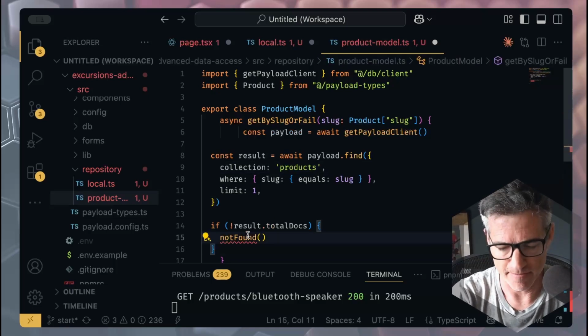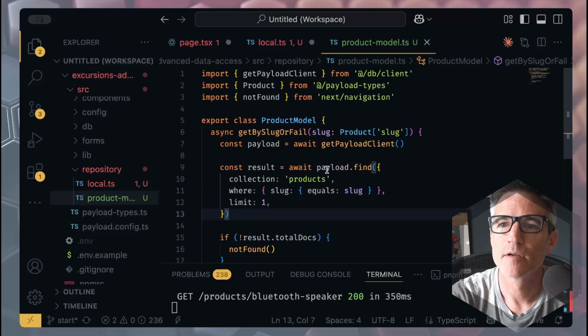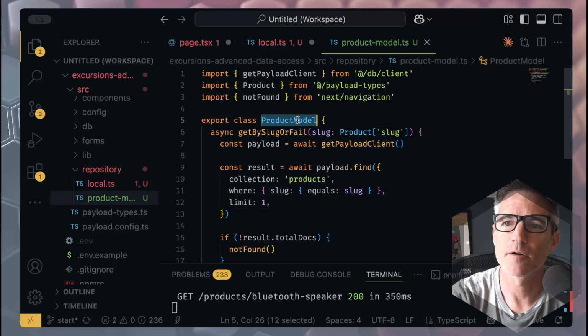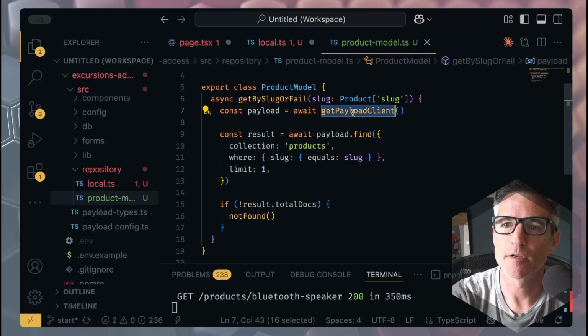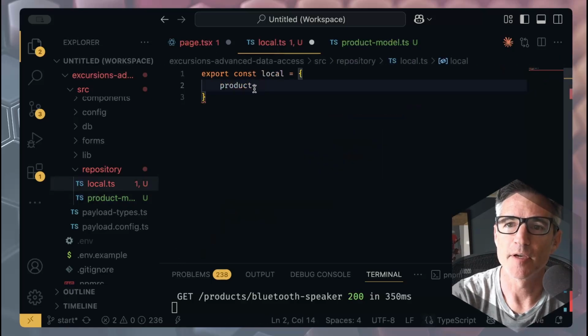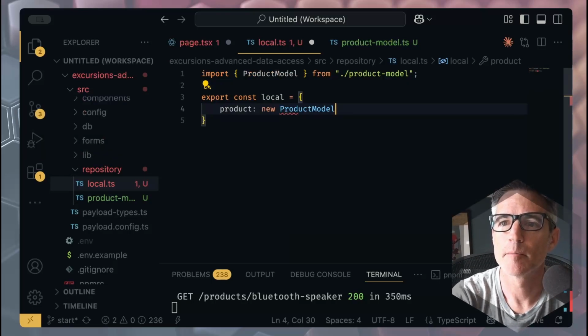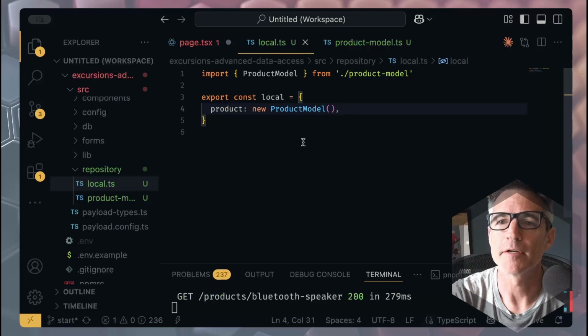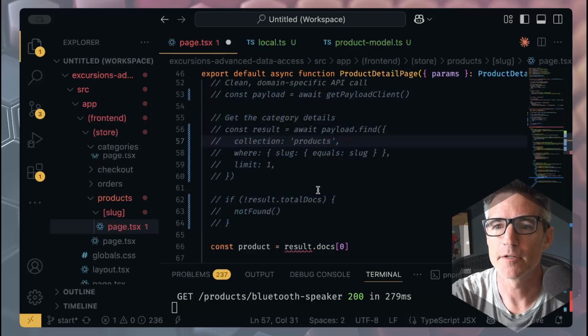And then we have our not found, like that. And so there's our product model and our first method on that. So now we can say product equals new product model like that, or product repository, whatever you want to call it. So this is almost ready to go.